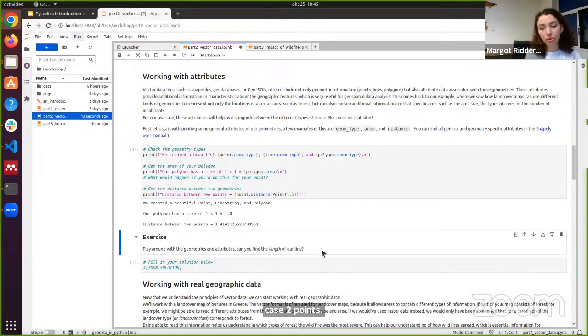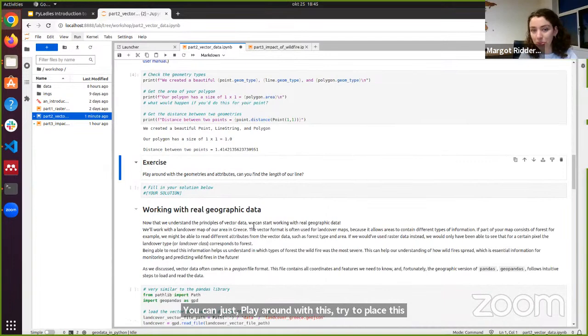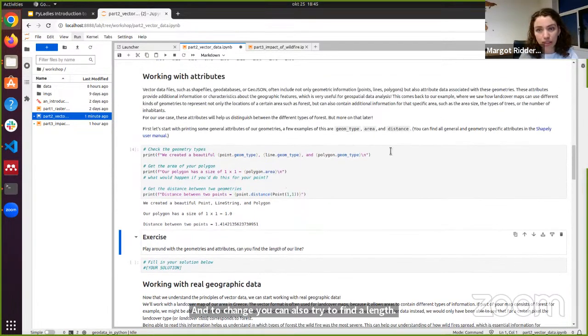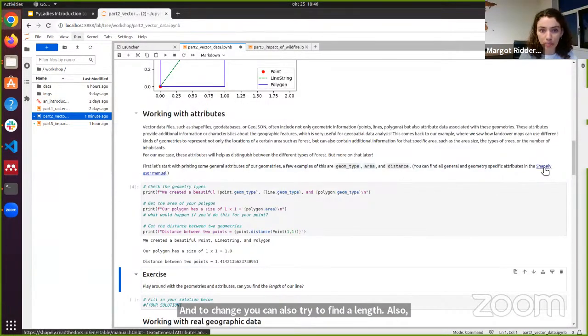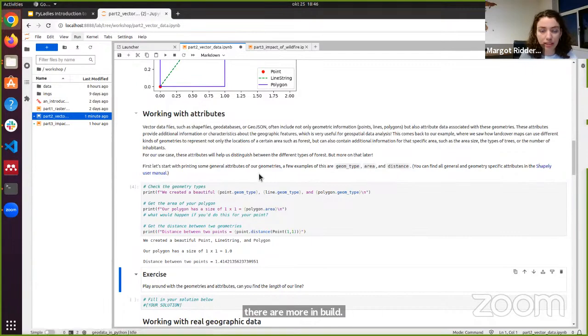I won't go over this right now because it will take a bit too much time, but definitely try this out for yourself. You can just play around with this, try to replace this point by a polygon, see what happens. And to challenge you, you can also try to find the length of our line. Also, there are more inbuilt attributes which you can find in the Shapely user manual, which is linked in the notebook as well.